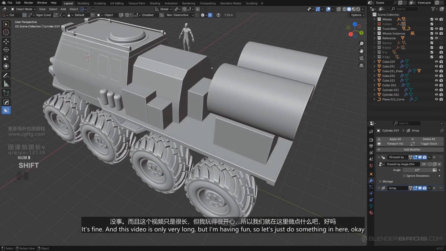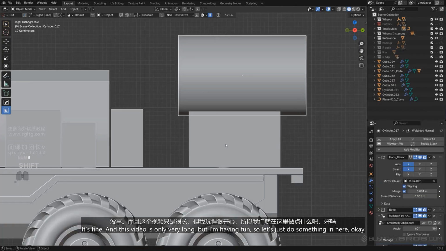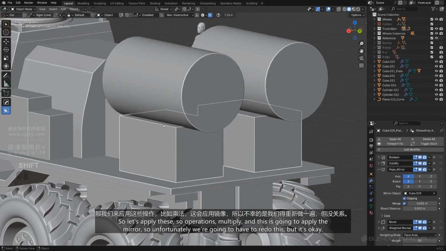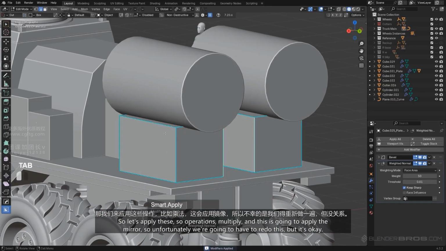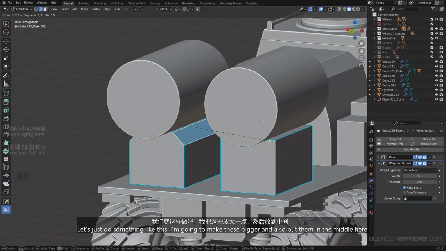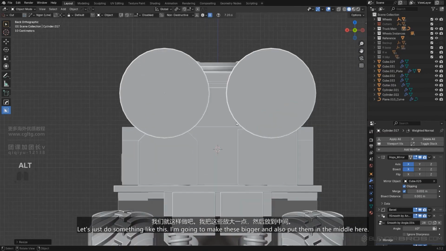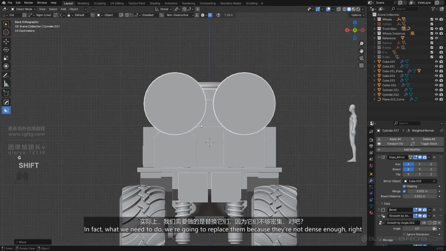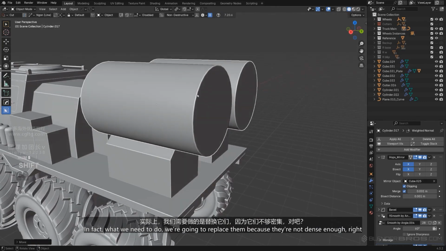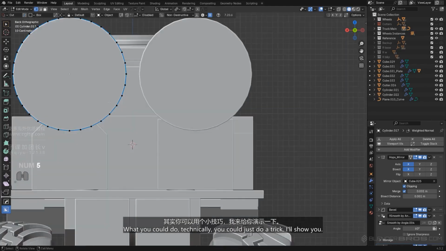This video is already very long, but I'm having fun, so let's just do something in here. Okay, so let's apply these. So operations multiply, and this is going to apply the mirror. So unfortunately, we're going to have to redo this, but it's okay. Let's just do something like this. I'm going to make this bigger and also put them in the middle here. In fact, what we need to do is replace them because they're not dense enough. What you could technically do is a trick. I'll show you.